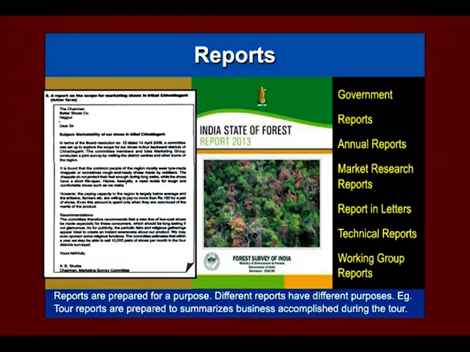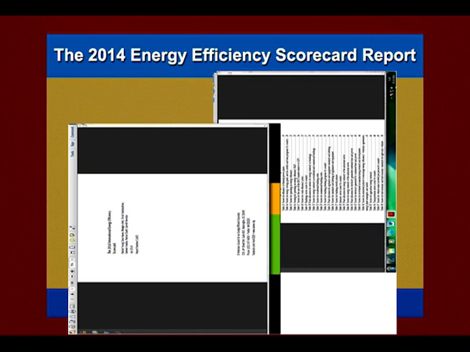Varieties of reports are available. The government publishes many reports, like the India State of Forest Report 2013 I am showing here. There are annual reports published by different ministries or organizations, market research reports, tour reports, several technical reports, working group reports. Different types of reports are available in India as well as in the world, everywhere you will find. This is an example of a report on an energy efficiency scorecard, which provides you all types of energy efficiency information.